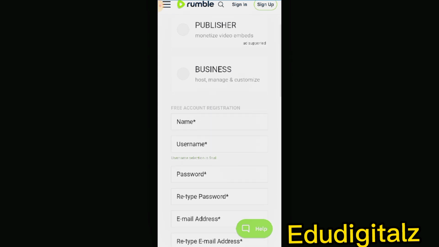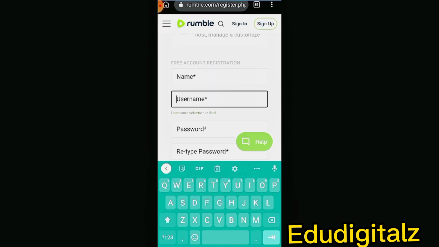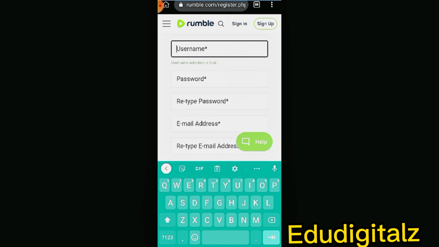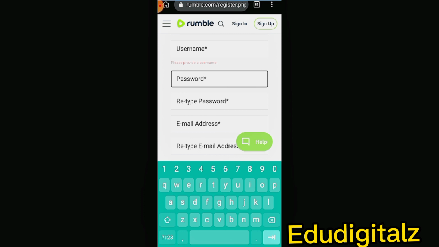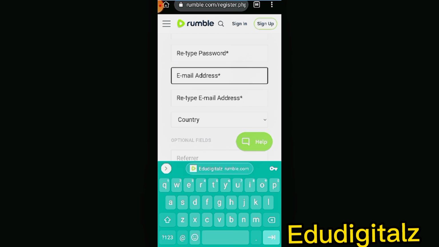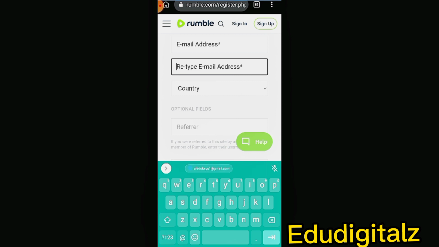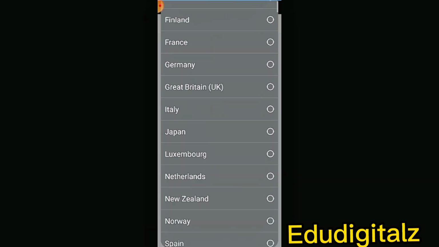So you come down here, you put your name, you put the username you used for the account, then you type in your password and retype your password again. Then this is where you put your email address. After putting your email address, you retype your email address here. Then this is the country. This is where you put the country where you are living.